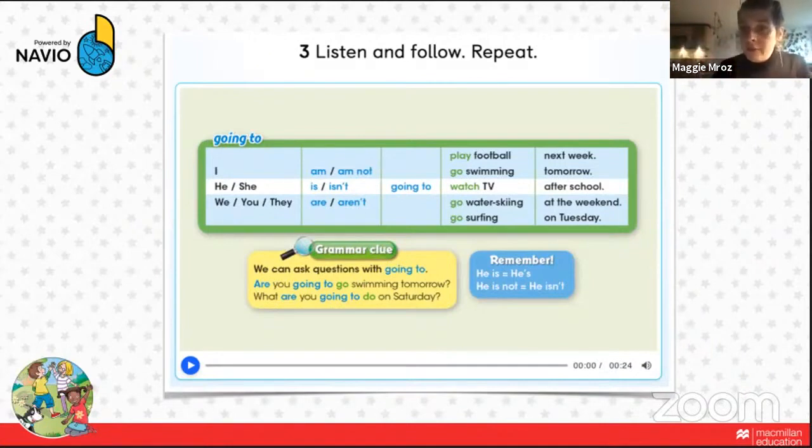Now you have to be very careful here. So you have to make sure that the students understand that the first three columns, they have to go in line. So I goes with am, he, she goes with isn't, and so on and so forth. But then when it comes to play football, go swimming, and so on, and when it goes to time words, you can mix and match. It doesn't matter. To make it a little bit easier for them, because it's already a lot of theory here, right? Third graders, again, how old are they, right?